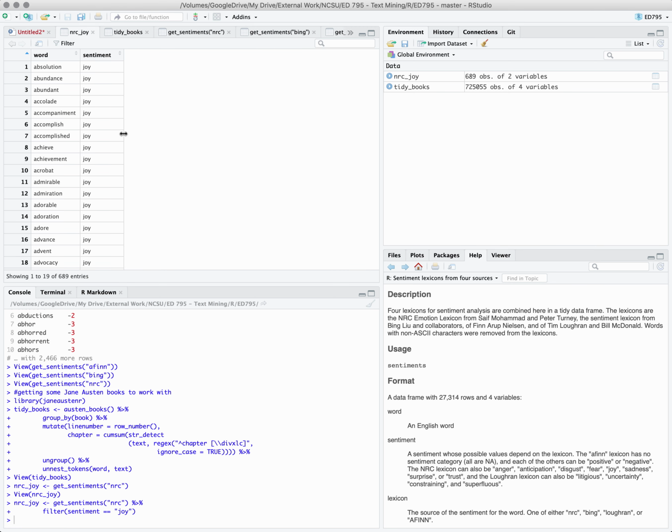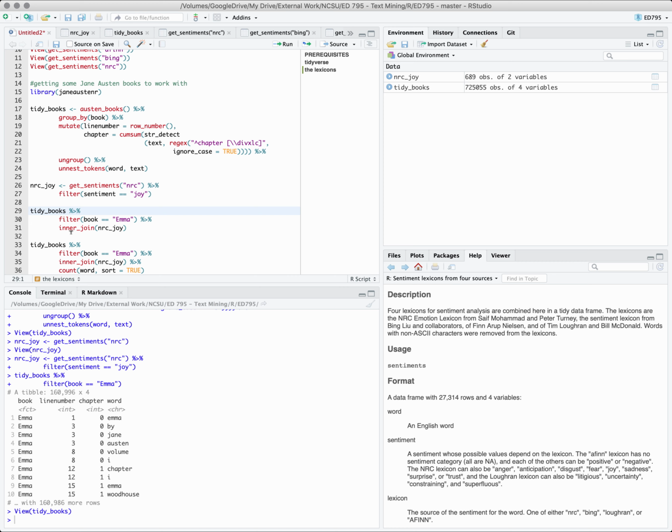So this is going to result in a subsetted data set from our other books, and we're going to pass that on. And what we're going to do is join on the NRC joy data frame. And actually, you know what? Let's do this. Here I want to illustrate what this looks like before we start doing some counts on those words. So I'm going to call this tidy Emma, and I'm going to assign it to a new object, and let's do this row by row.